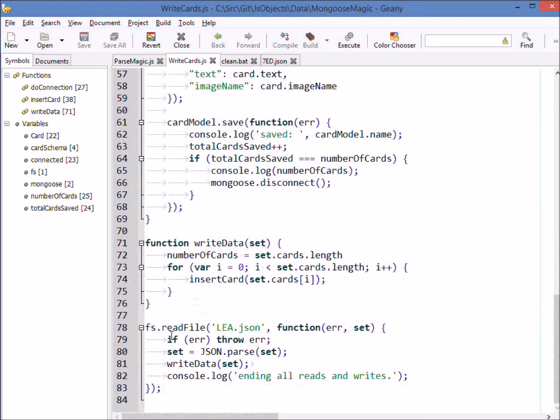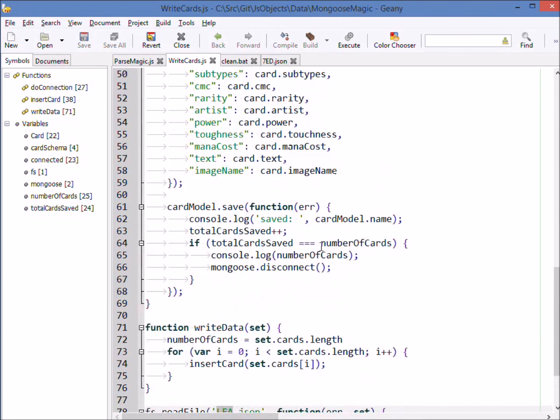And down here, we read the file, so we're going to read in just one of the cards. I don't need to save, for myself, I don't need to save all the cards up there. So I'm going to take just one set and then write that set up here. And with write data this time, we're going to iterate over all the cards that are in there and insert cards each time. And once the total cards saved, we keep track of the total cards saved equals the number of cards in the deck, then we're done and we close the connection.